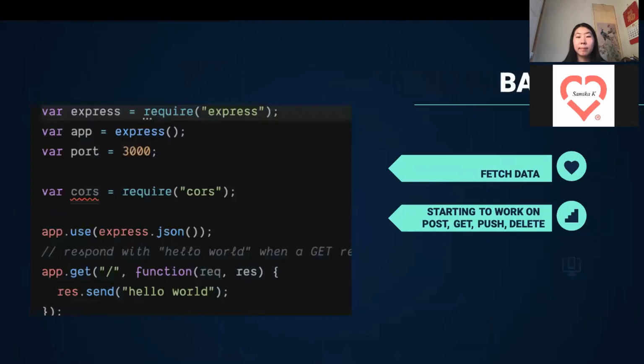Furthermore, in this week, rather than having a database as part of the front end, I moved the database to the back end and fetched the data in our front end to get our database. Additionally, I started to work in Node.js with our post, get, push, and delete requests.